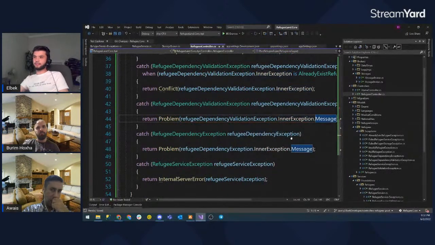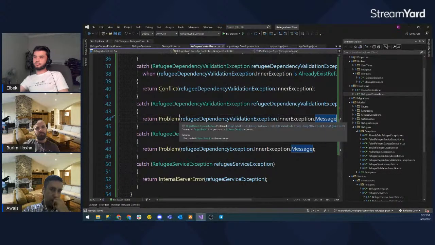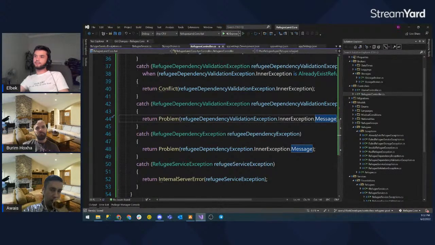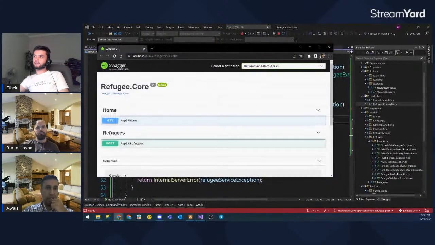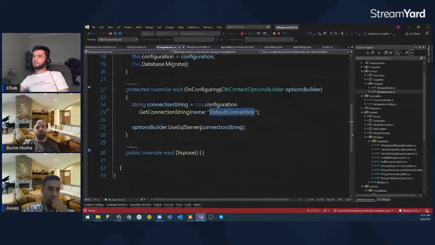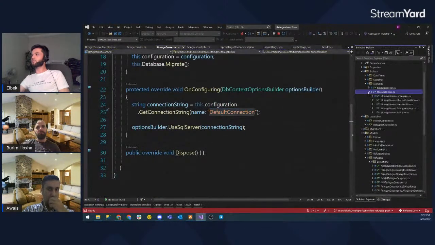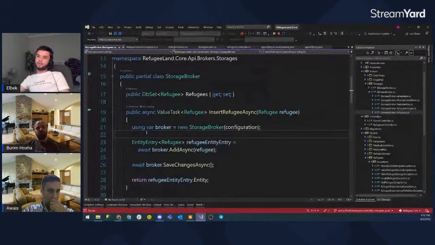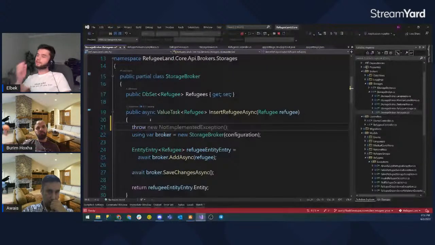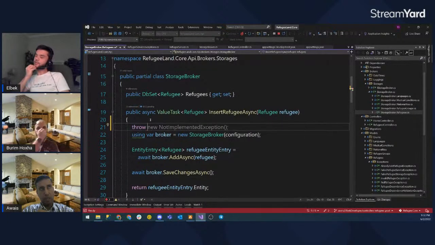Message just like this. Good idea? No? Try it and throw that exception, and we'll see what the output will be. Let's go to the storage broker here. So what I am doing is throwing exceptions from my storage. What is the SQL exception? SQL exception, yeah.